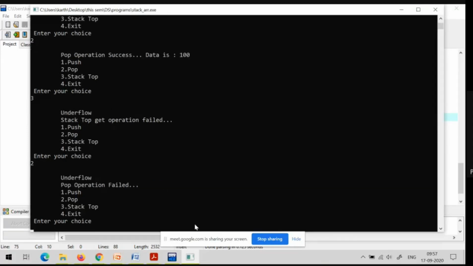Let us try to pop. See here, the pop operation also failed because the stack is empty, we cannot pop any element. Totally I have created the array with size 10. Suppose I'm trying to insert 10 elements; when I'm trying to enter the 11th element, I'll get a stack overflow error. Let us check that also.